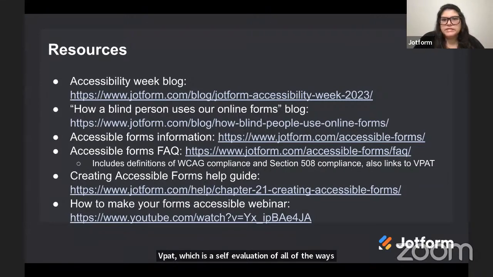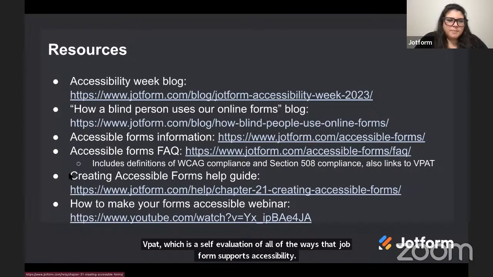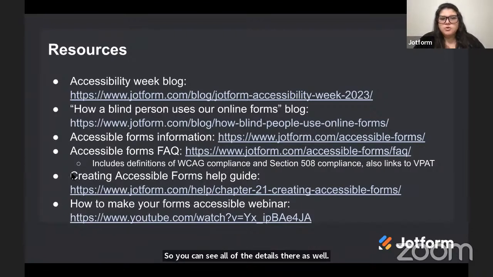So you can see all of the details there as well. Piggybacking on my last slide about what you can do, and really this whole presentation, we have a help page where you can learn more about creating accessible forms, so more about what you can do.